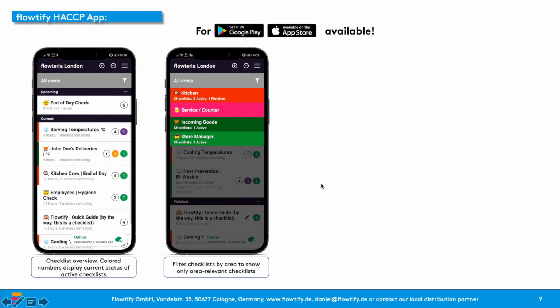Let me explain to you how Flowtify works. On the left, you see an overview of all checklists that are pending. The colored numbers next to the title of a checklist indicate the status of each and every task. Below the checklist title, you see how much time is remaining until this checklist will be closed.